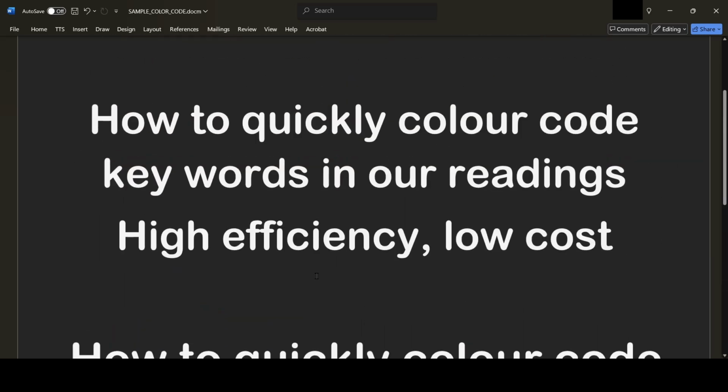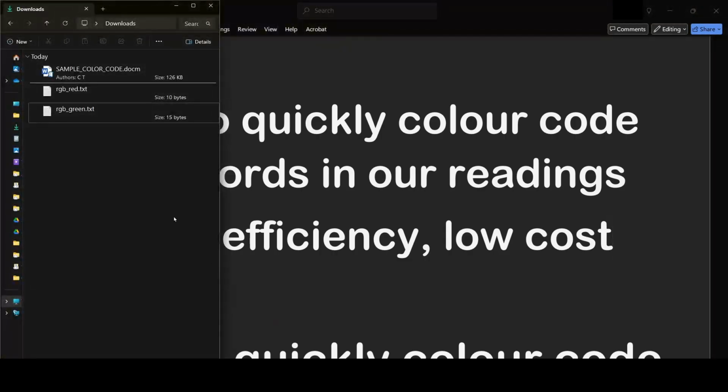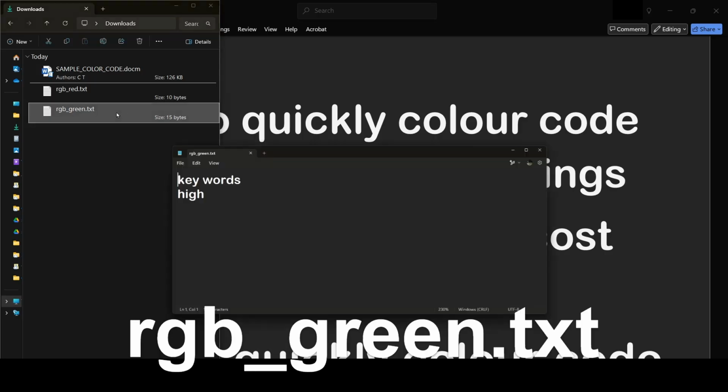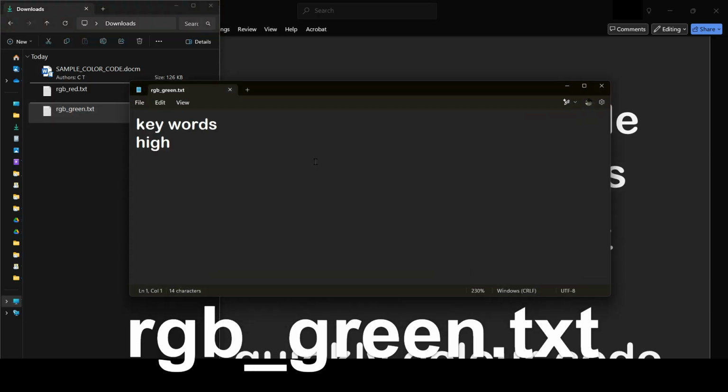So in this case, I have a sample Word doc over here, and I've saved this in the downloads folder just for convenience. I have a text file here called RGB green, and this is a very simple text file that is just going to list out all the keywords that I want to be colored in green.